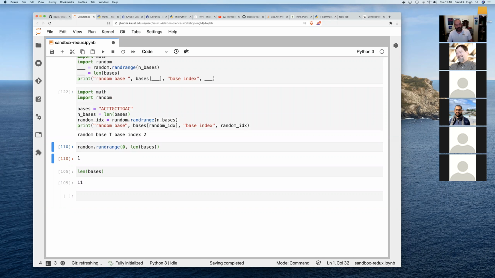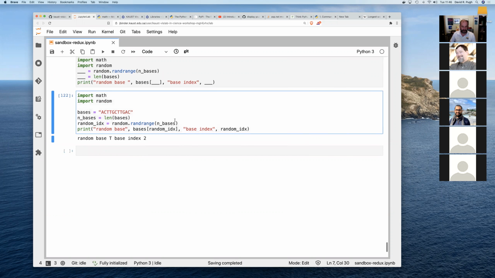Right. So that was just an example of how to think through one of these little coding challenges: use the documentation, read through the documentation a little bit to figure out what's going on, and so on and so forth.